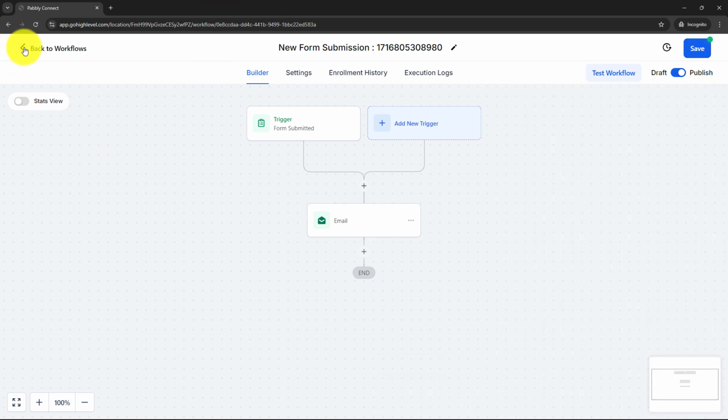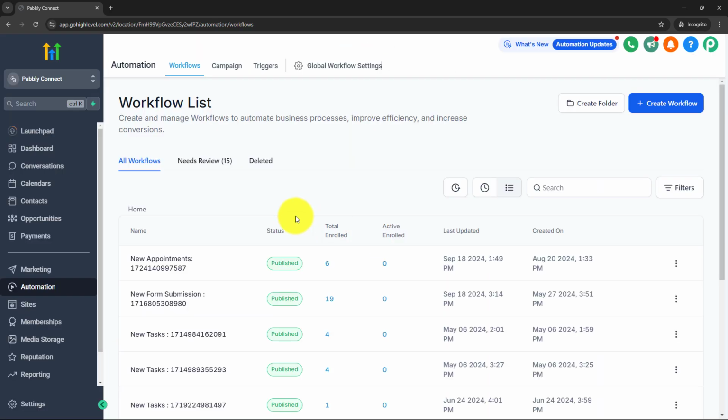Now I'm going to go back towards the workflow section. And what we will do, we will create a new workflow over here. So we'll click on this create workflow option. We'll start with scratch.